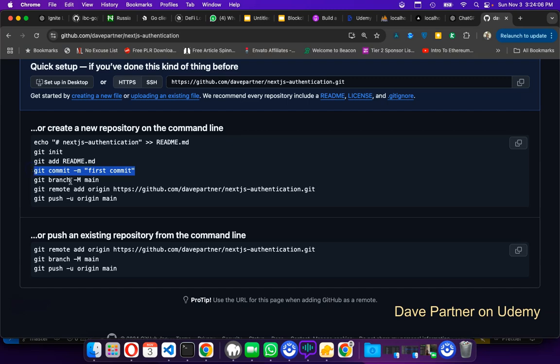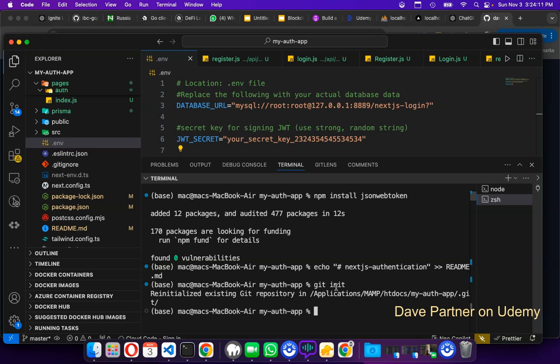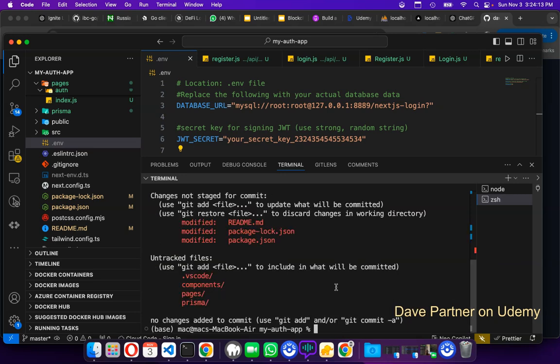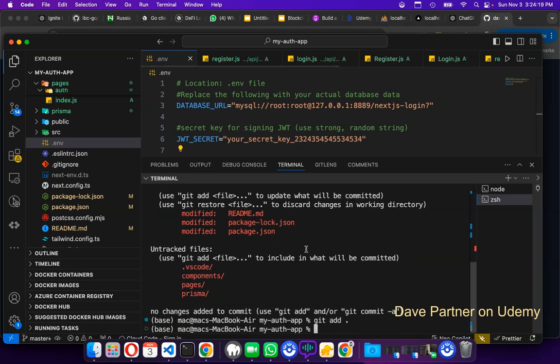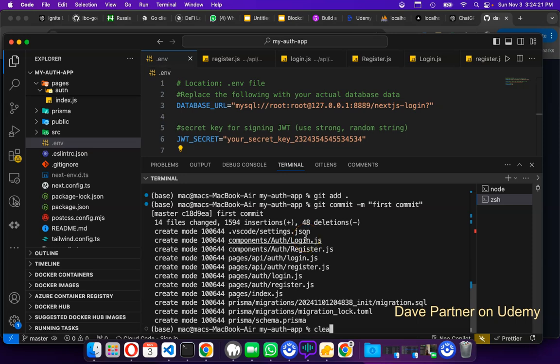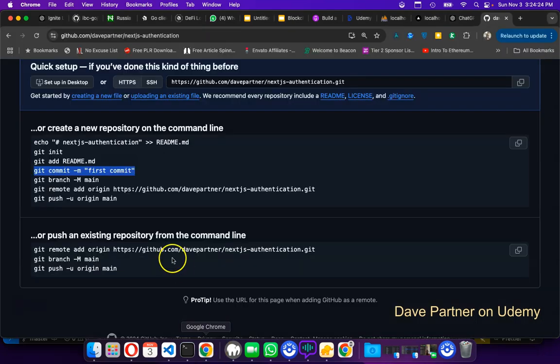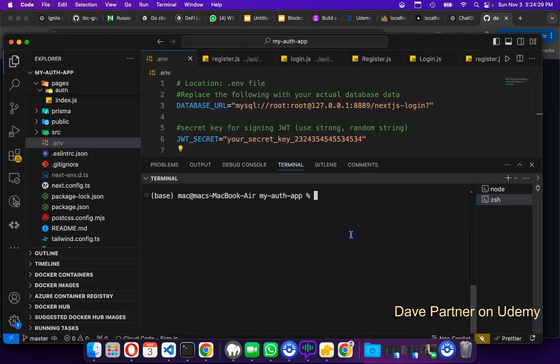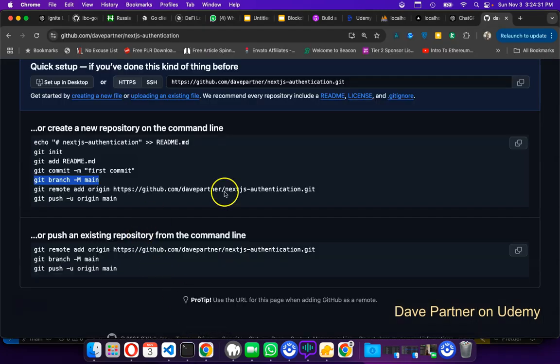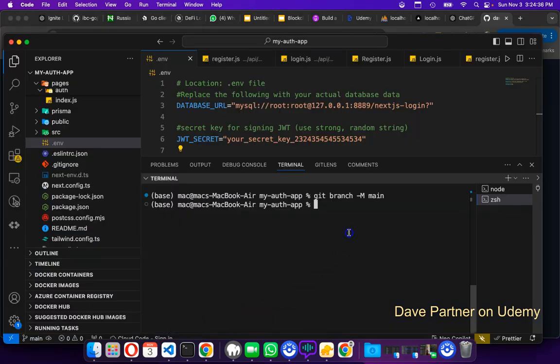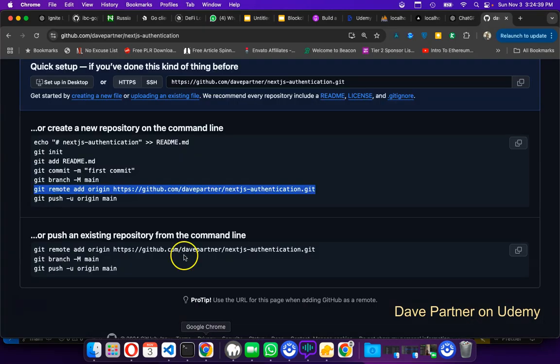git commit. So here, git init, git add first, and then git commit, clear. And finally, we're going to git branch main, just to be sure we're on the main branch. And then finally, we're going to git remote add origin, confirm origin, and finally, git push.